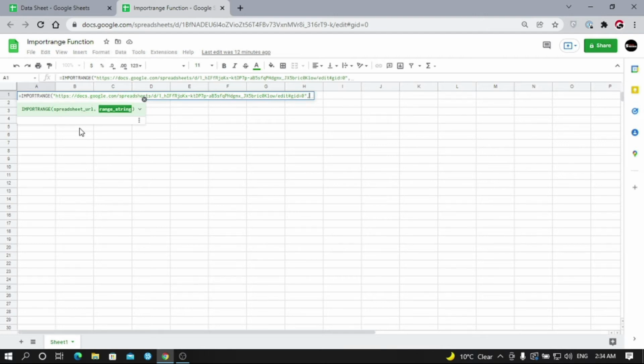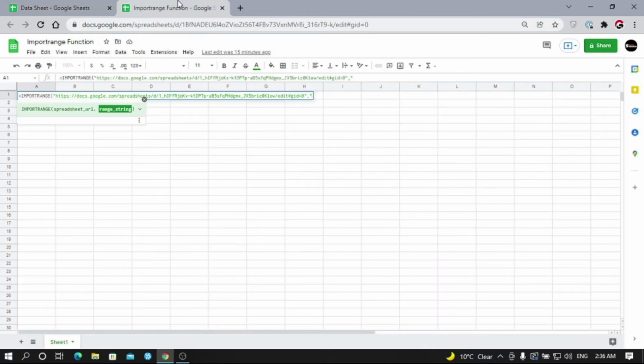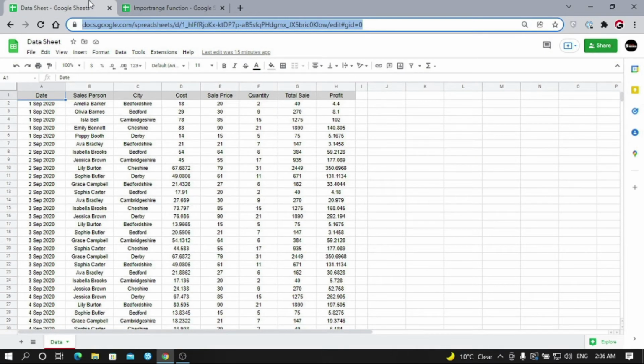Now the comma and then double quotes. I need to first give the sheet name. One thing you need to take care of when using the IMPORTRANGE function: if there are multiple sheets in the sheet from where you want to import the data, you have to specify the sheet name first. So I'm going to write the sheet name, which is Data.